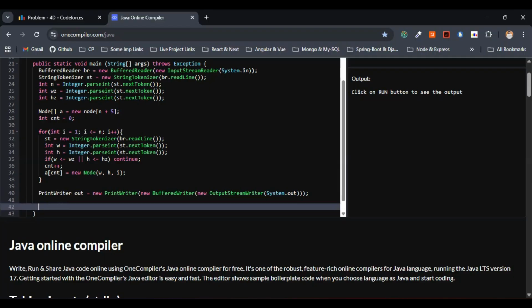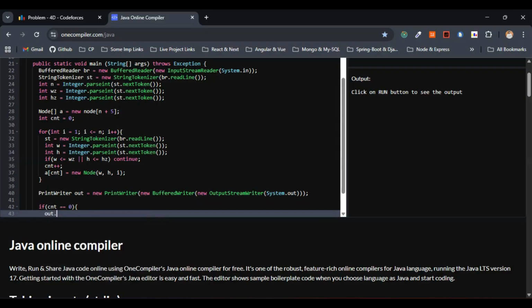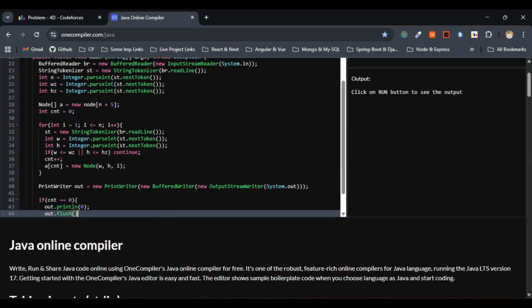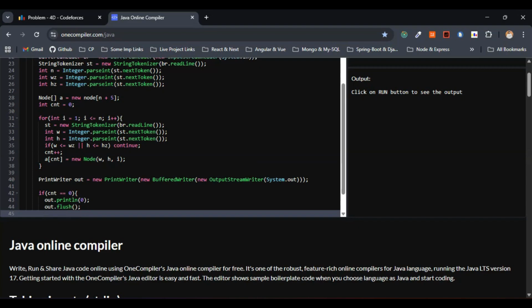So now let's do one thing. If no envelope can contain the card, then we have to print the single line, this one 0, right? Then we have to flush the output buffer and exit the code, right? So the main thing is if no envelope can contain the card, then we have to print 0, right? So then how can we write that? If the value of the count is equal to 0, then let's go with out dot println, this one, let me initialize 0. This is fine. So let's flush the output buffer, nothing but out dot flush here. This is also fine. So we are flushing the output buffer, then we have to exit the code, nothing but I'll just give return here.